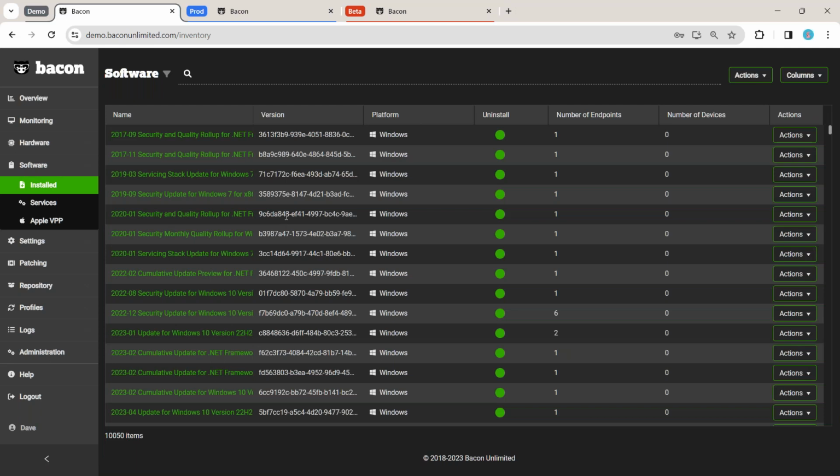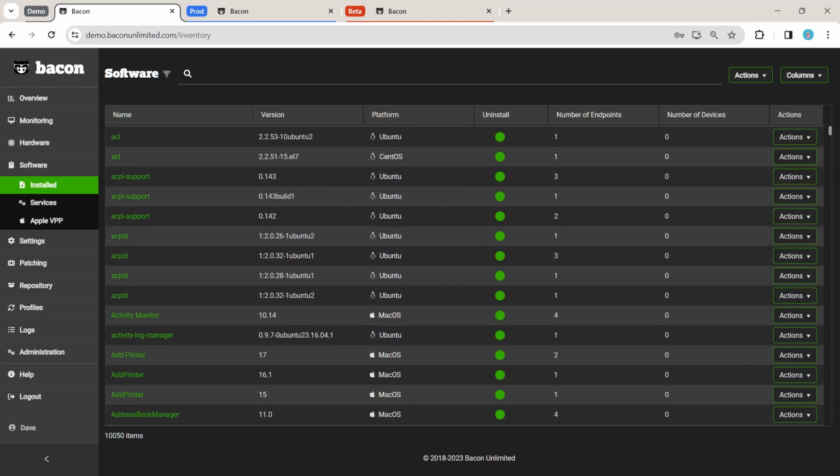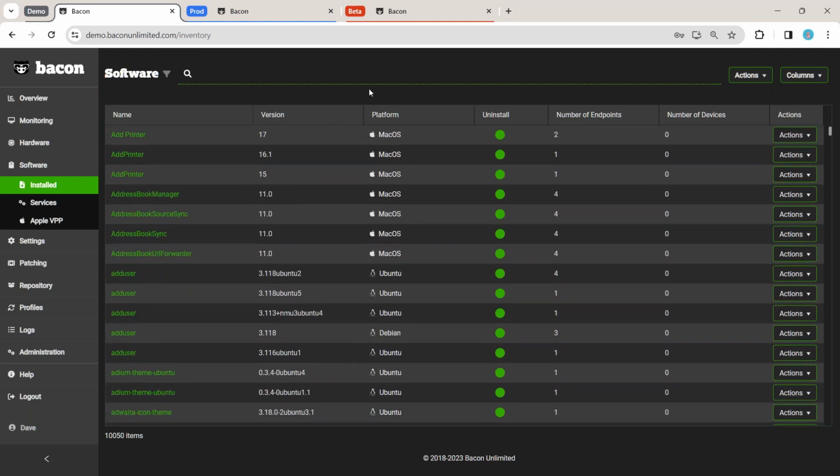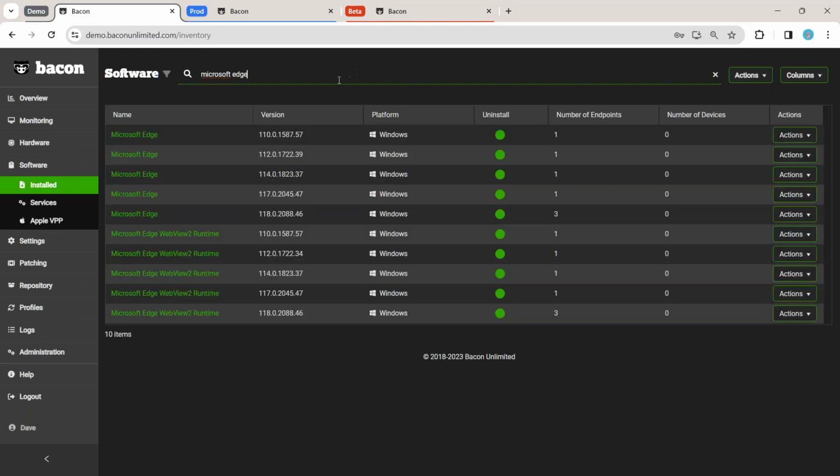We've already seen the software menu for the individual workstation. Just keep in mind the one for everyone else looks very similar. We're seeing all the software installed on machines. And when you're looking at it from a full OS point of view, it makes sense to just use the different filters and search. So I can say Microsoft Edge here and pull up software easier that way.